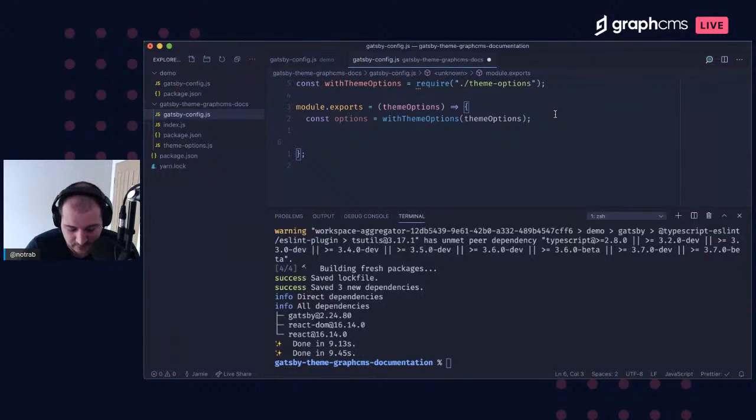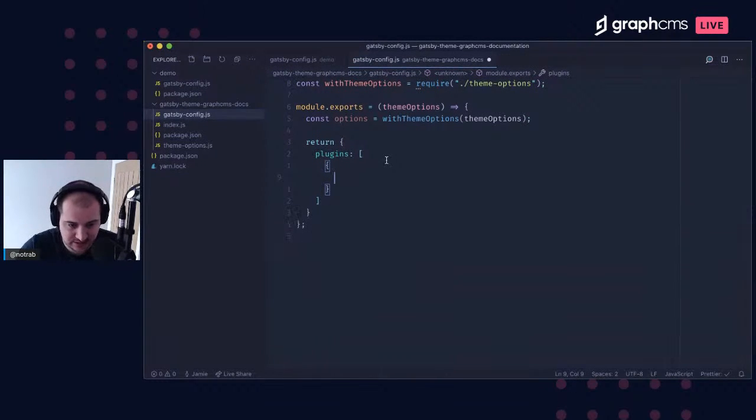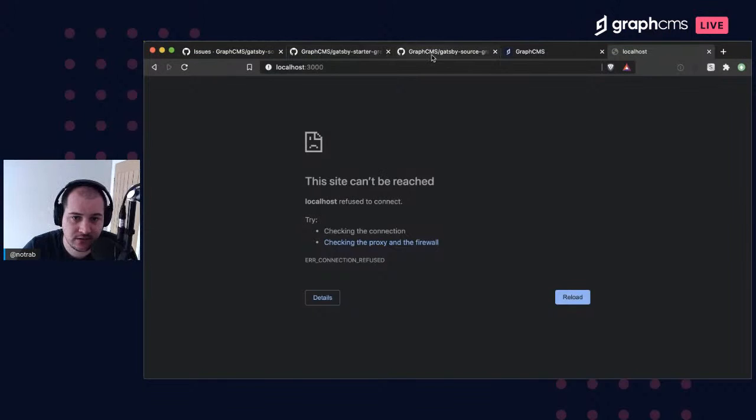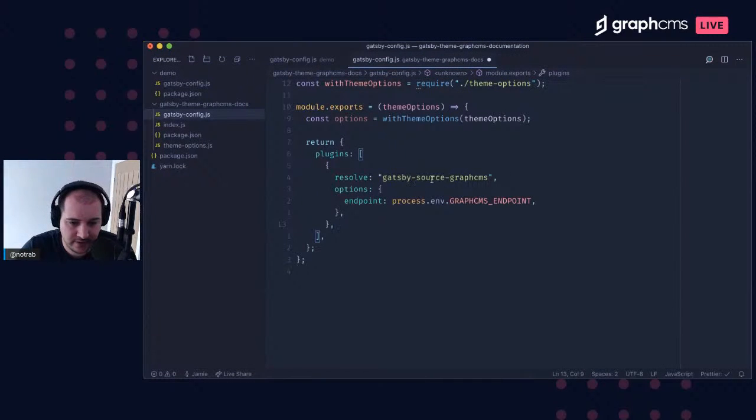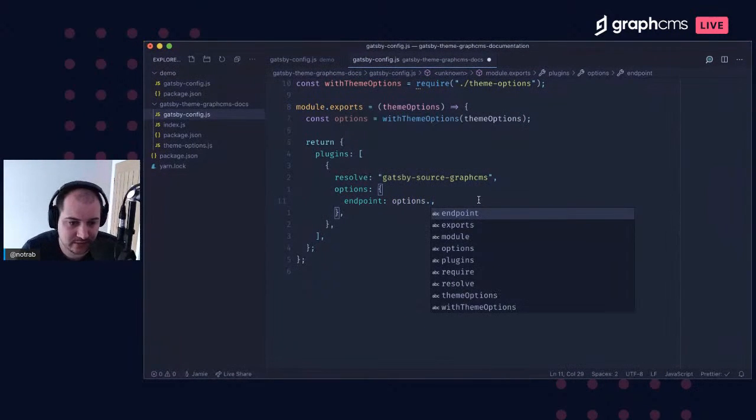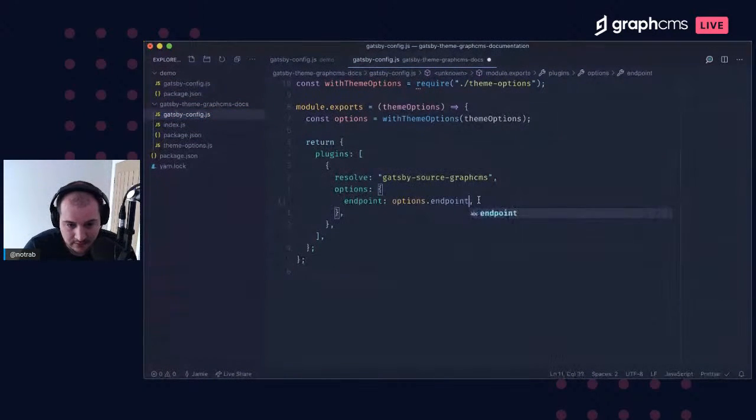So what else do we need in here? We need to obviously return our plugins. And it's in here we'll need to configure Gatsby source graph CMS. Plugins, resolve this bad boy. Throw that in there. And then this here is going to come from options. So with this, we'll say this is options dot, I don't know, endpoint.